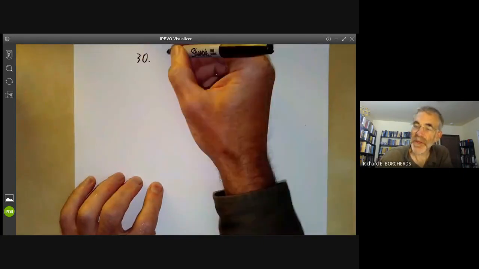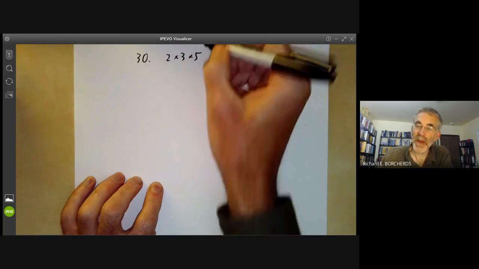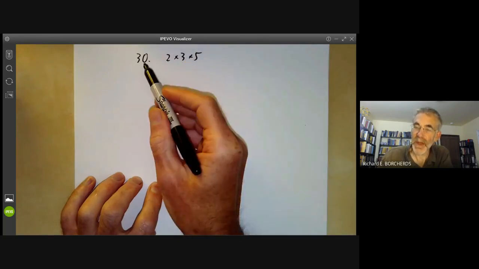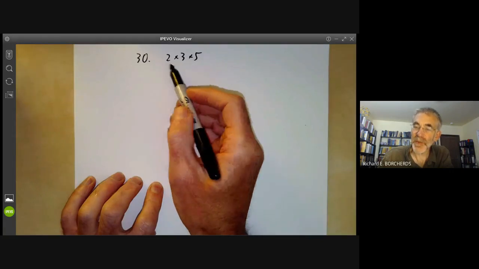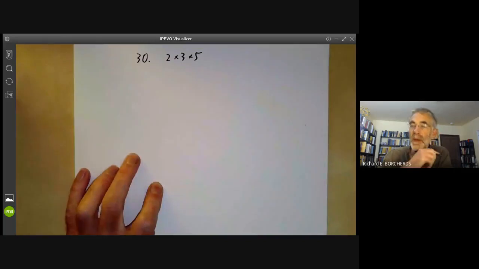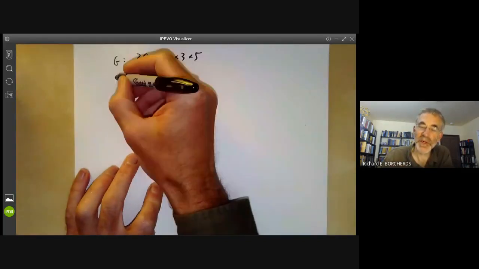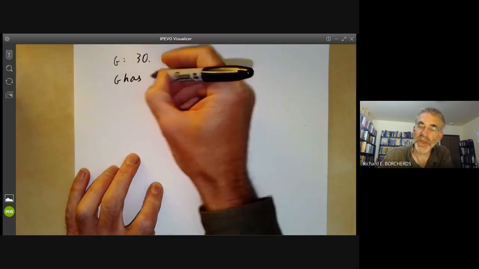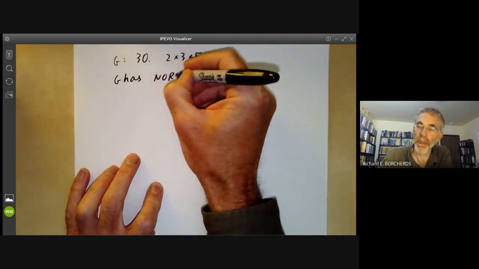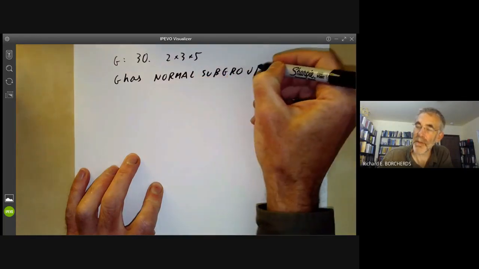A group of order 30 has order 2 times 3 times 5, and this is the first example of an order that's a product of 3 different primes. In order to do this, we're going to show that if G is of order 30, then G has a normal subgroup of index 2.